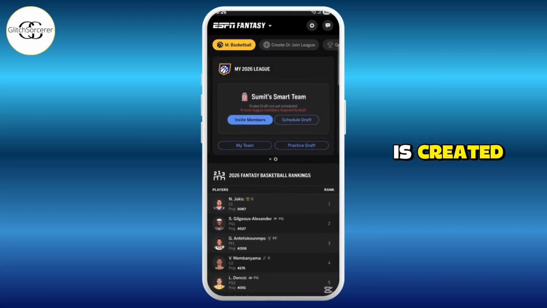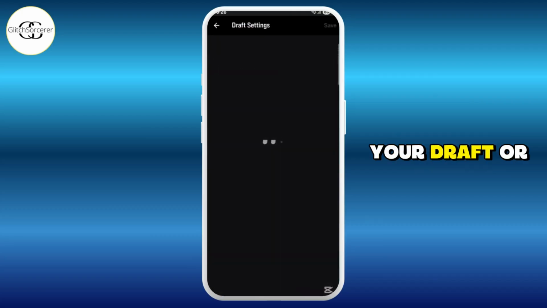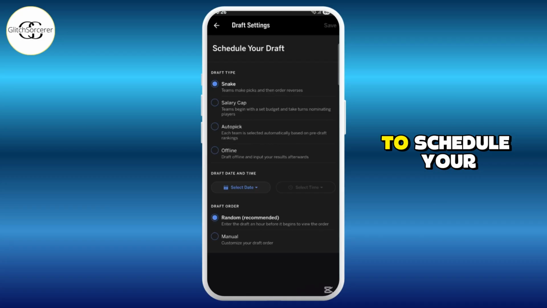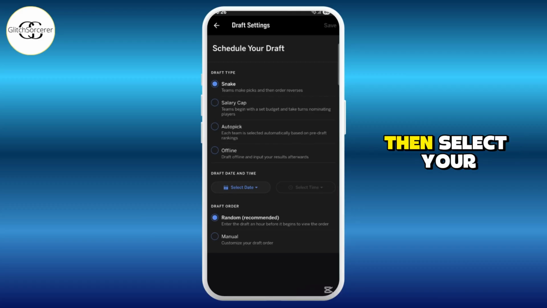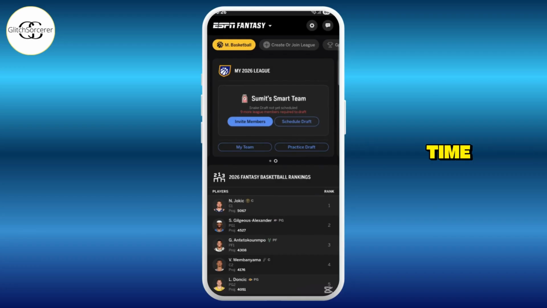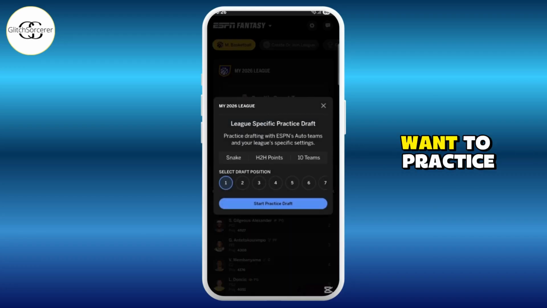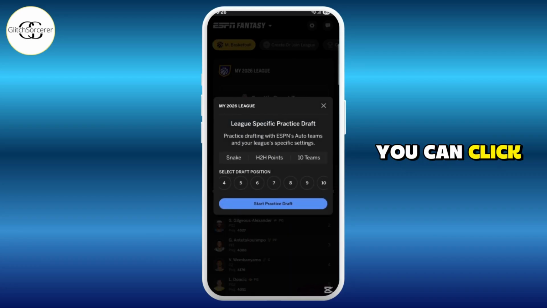Once your league is created, you can practice your draft or schedule your draft. To schedule your draft, you will need to select your draft type. It could be snake, salary cap, auto pick, or offline. Then select your draft date and time and then schedule it. If you want to practice your draft, you can click on that and select your draft position.